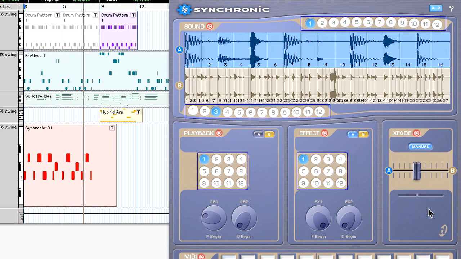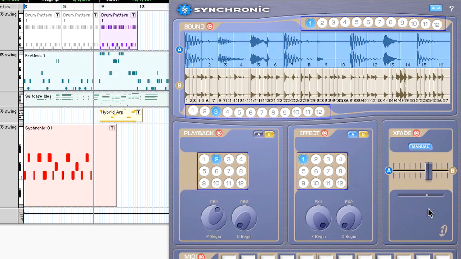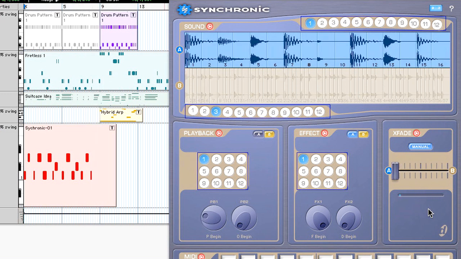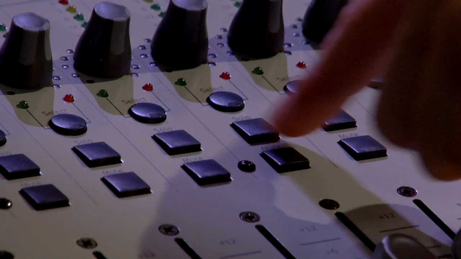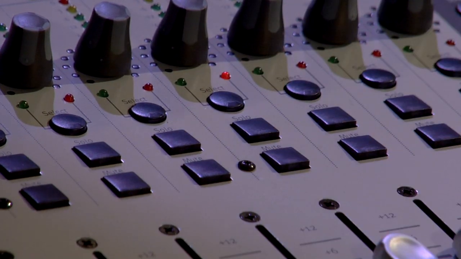You can only do this sort of thing with Synchronic. And of course, everything I'm doing right now can be recorded and automated in real time. In fact, that's what we're going to do. I'll come down, I'll take it out of solo mode, record enable, and off we go.